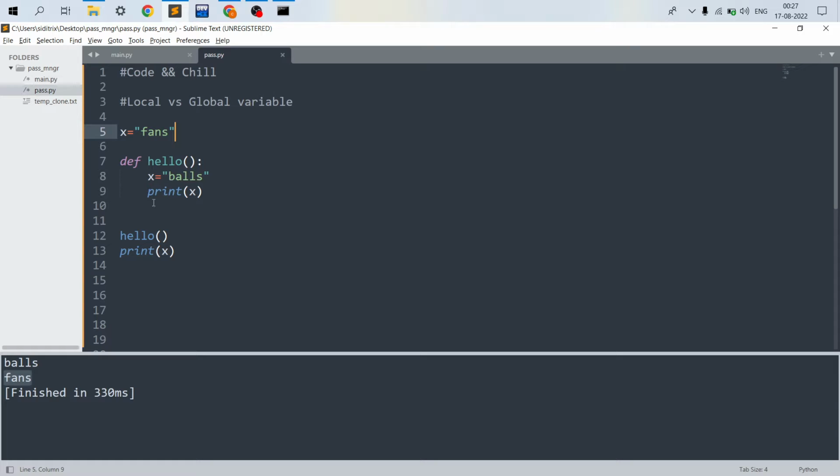Since it's outside the hello function and in the main code flow, this will act as a global variable and this will act as a local variable. So when Python goes to print x in the hello function, it will search within its local scope if the variable is present or not. There is a general convention, let me just write it for you.